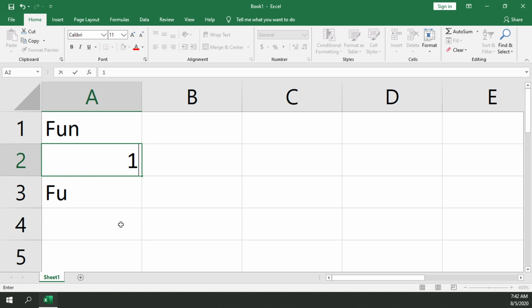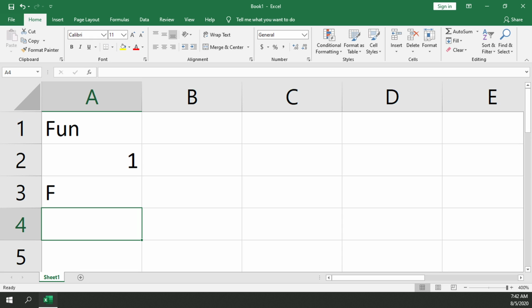If we change this to 1, it should just be F as it is. And that is how you use the left function in Excel.